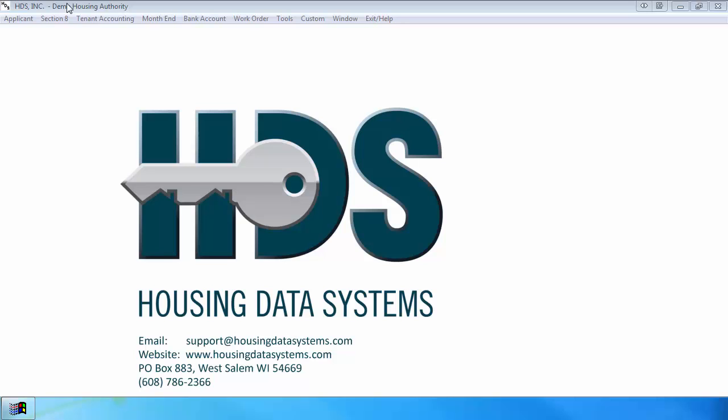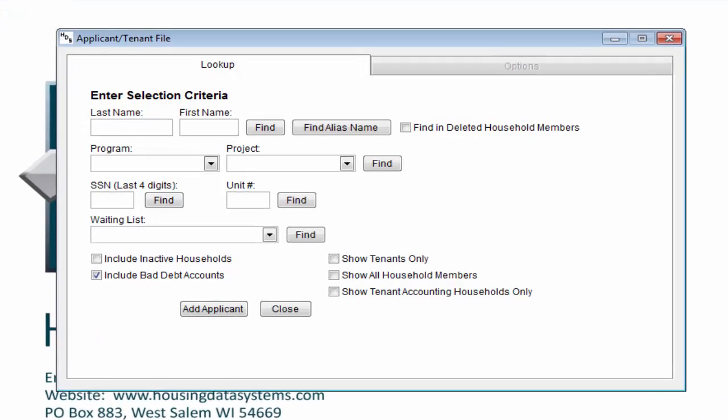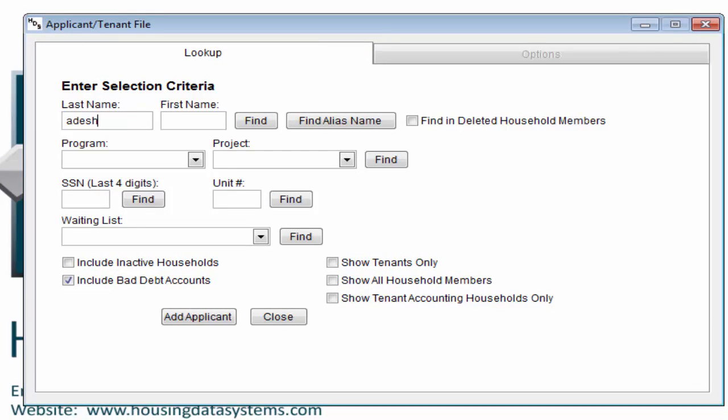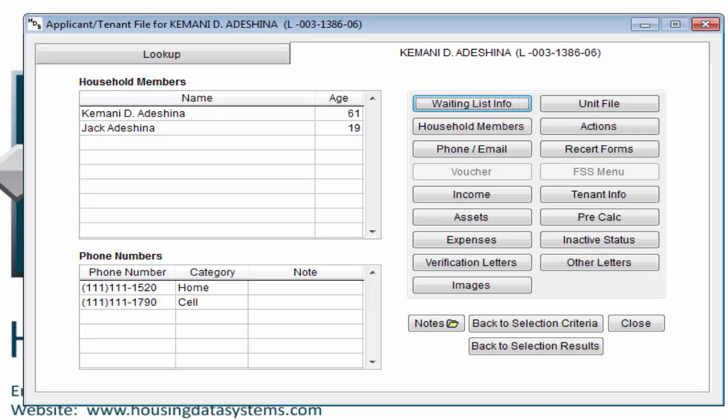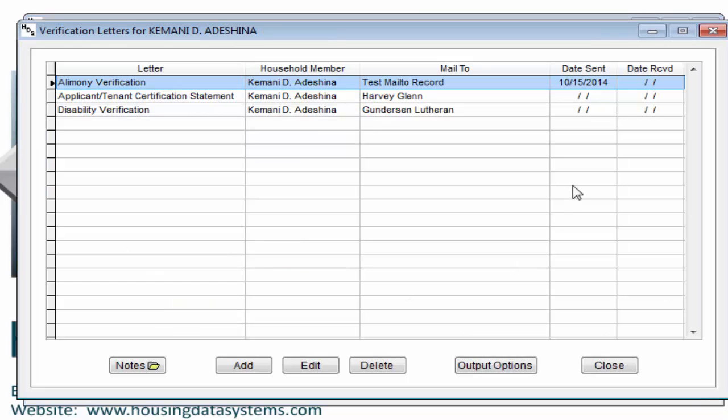To access this option, we'll go to Applicant and select Applicant Tenant File and pull up the desired participant we're working with. And then once we're in their applicant tenant file, we're going to go down to verification letters here. Here we can see the list of the letters I've already set up. There's an option to add notes, add new letters, edit existing letters, and delete letters we no longer need.